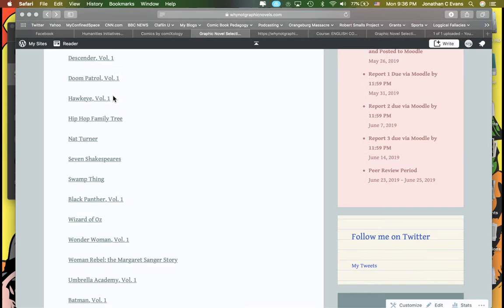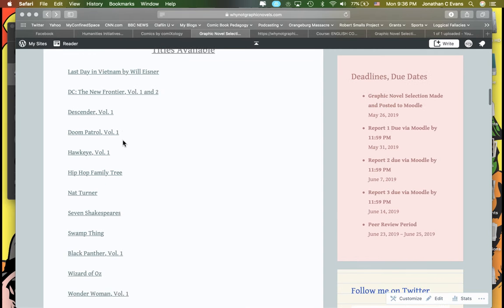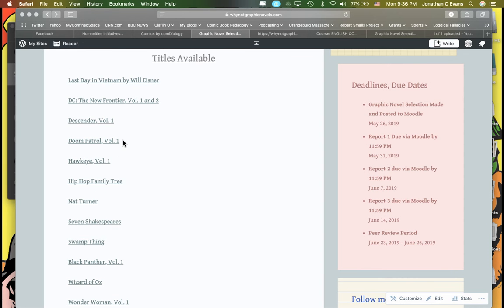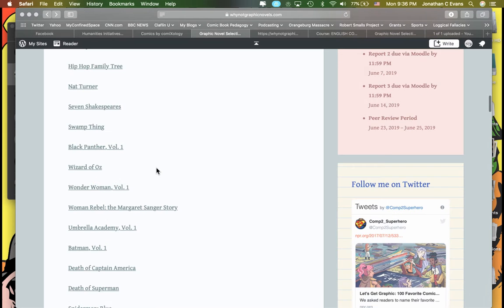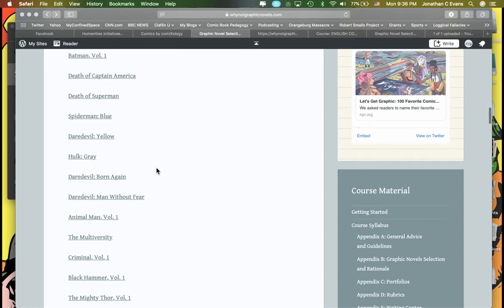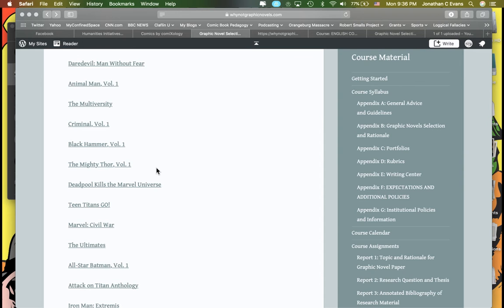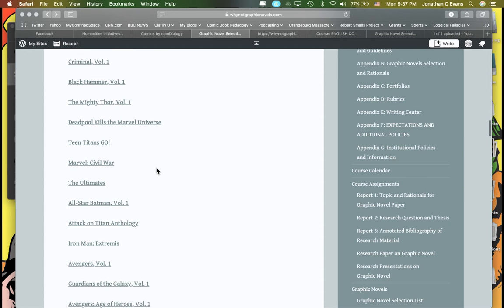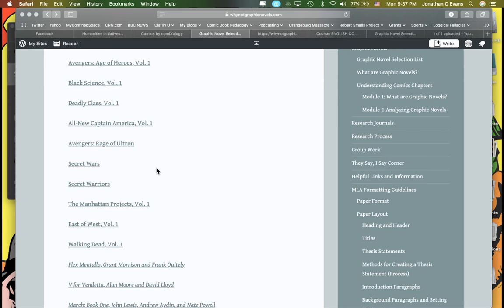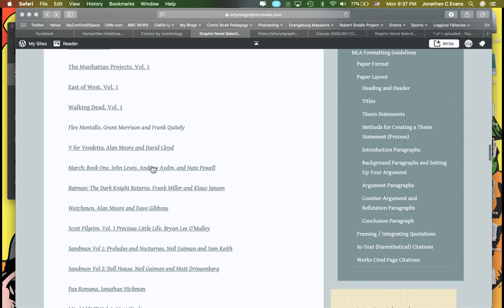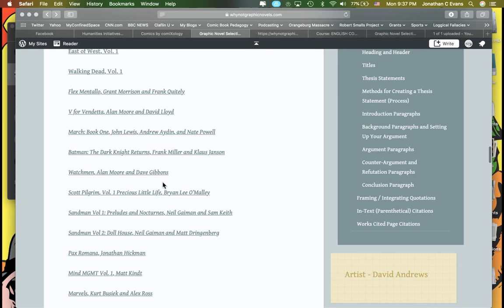So, March book 1, which is on here somewhere. That's also, so there's a little bit of things. There's a lot of superhero stuff, but there is some stuff that blends outside of that. But like I said, before you commit, you need to basically get a feeling for what these books are about, because when you pick these, you're going to be picking a graphic novel that you're going to be with for the rest of this class. It's what you're going to be basing and centering your research paper on, okay?